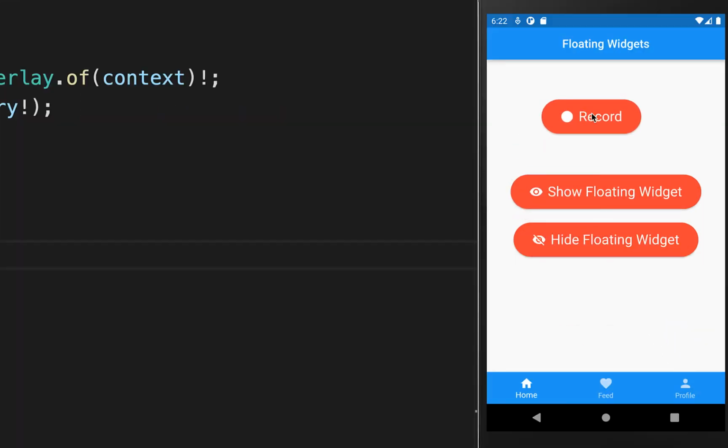All right, let's try it out. We want to remove here this widget. Therefore, if we click on this button, you see it disappears again. And if I click on the show button, then it appears again.